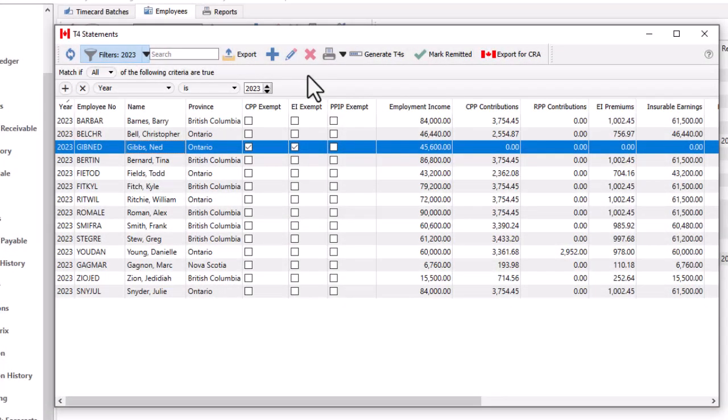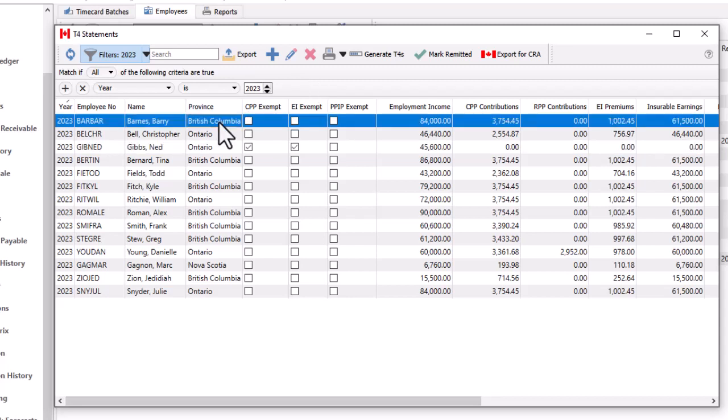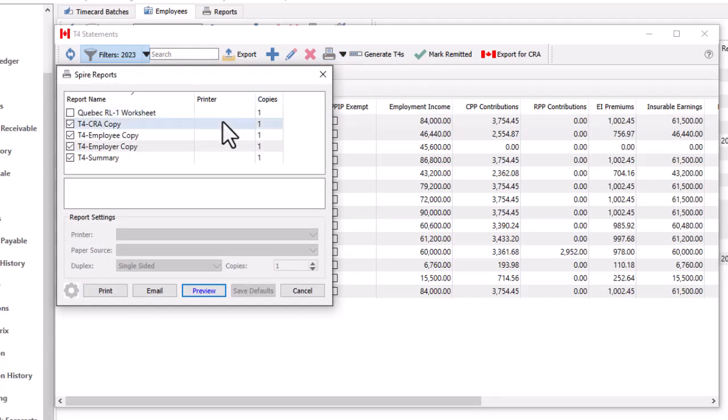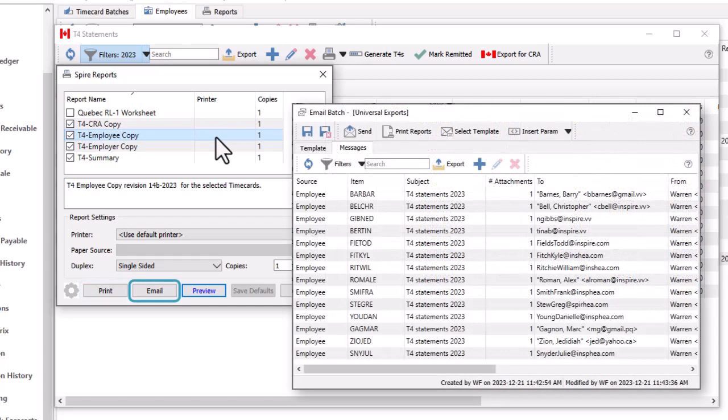When all employee T4 information is correct, you can then create the forms. Highlight one or multiple T4 records, or perhaps filter this list and display only the T4s for the required year. And then from the printer icon, you can print selected records, or all visible on the list. On this screen, select the necessary reports that you can either print forms to paper or create emails for employees with PDF attachments of the T4s.